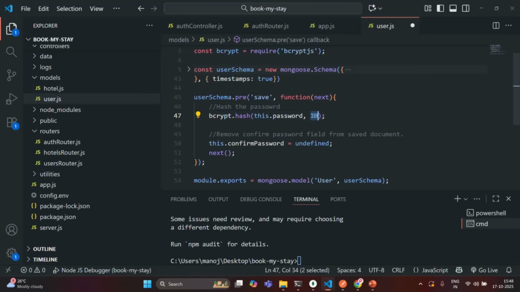So when we specify 10, the computational cost will be less, and the hashed password which will be generated will also be strong. Okay, so either you can pass 10 or 12. This range of values should be fine for generating a strong password without compromising the performance of the application.